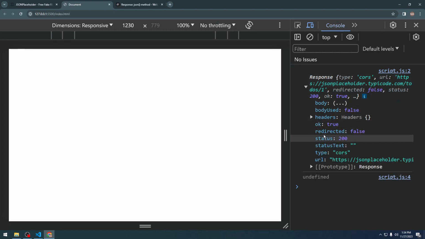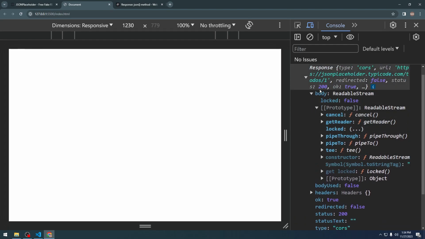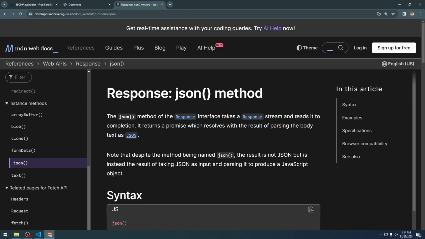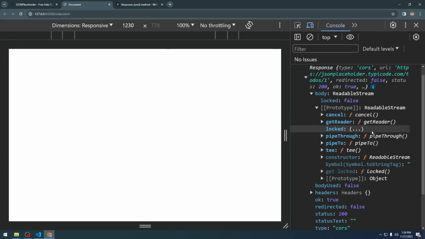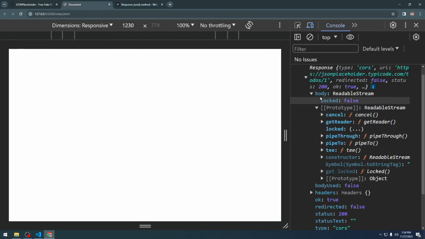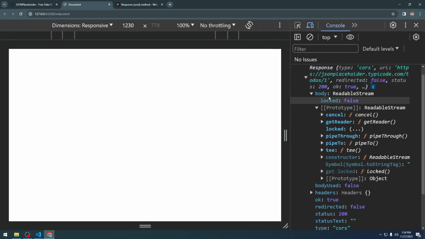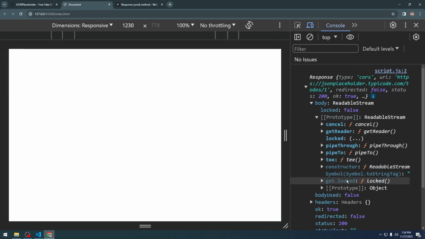Okay, so here we have our body, and we cannot see the data right now, but we need to run this .json method to parse the body text as JSON. So this is not yet JSON. So we want to parse the body text as JSON. Basically it is returning a promise, and we are resolving it by using .then, and then we are doing log of response here, and then we can see that we have a body thing here, but none of these makes sense yet.